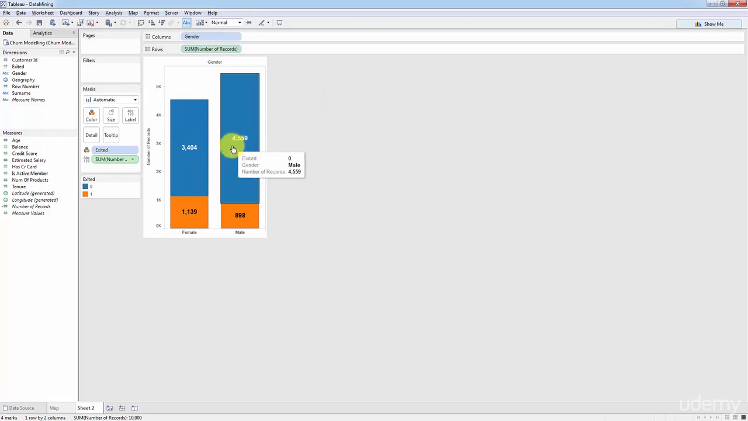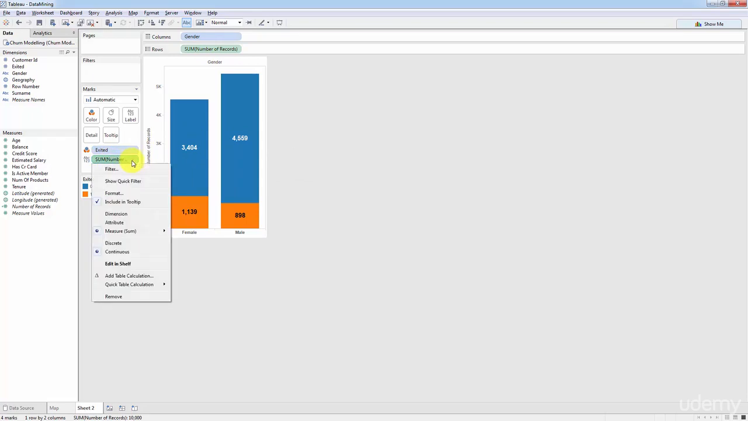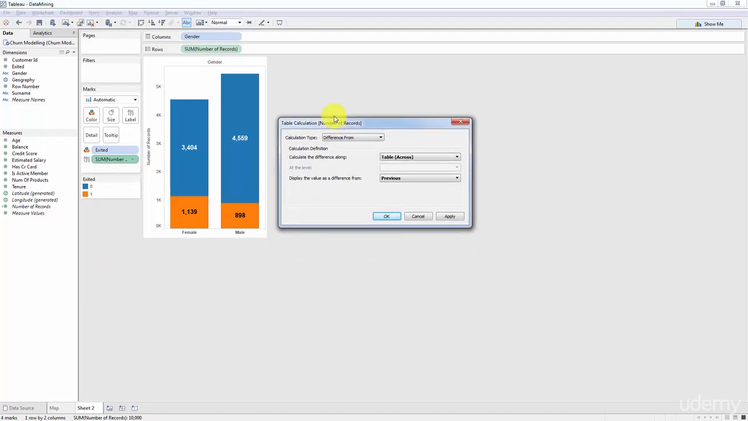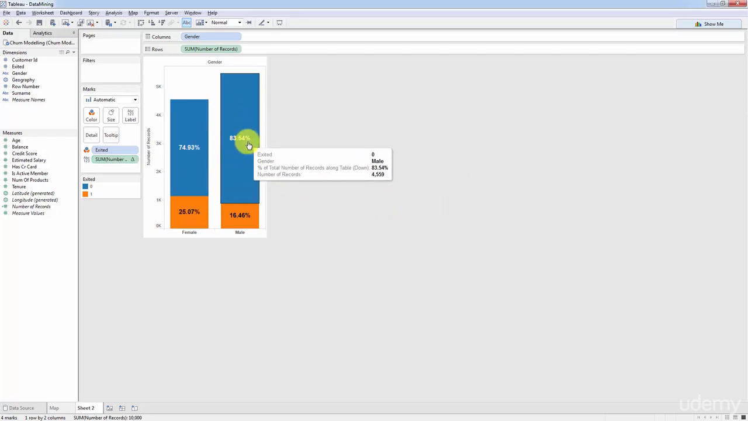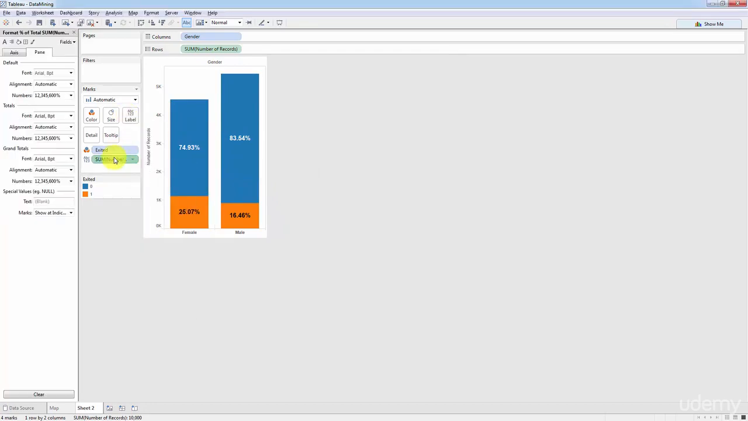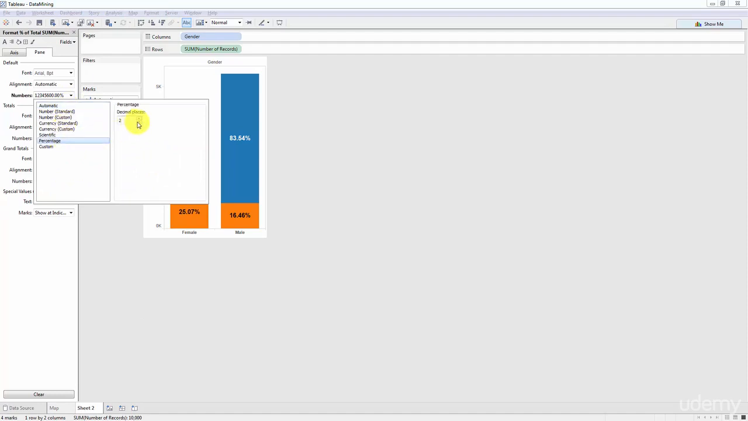In order to convert these absolute values into percentages, we need to go to the drop-down menu of this sum number of records. Now, here we need to select Add Table Calculation. Once we've selected Table Calculation, we need percentage of total. And here an important step is to change from table across to table down. And what that will do is it will give us a percentage of total in each column. So we click OK, and as you can see, the number has changed. What we will do now is format the label. So we'll right click, we'll go to Format, and we'll change this to percentage just to 0 decimal places.